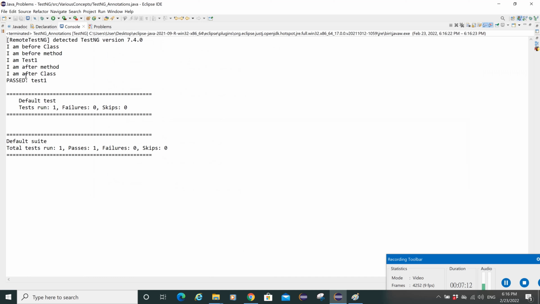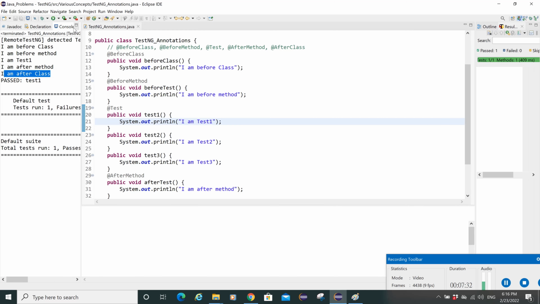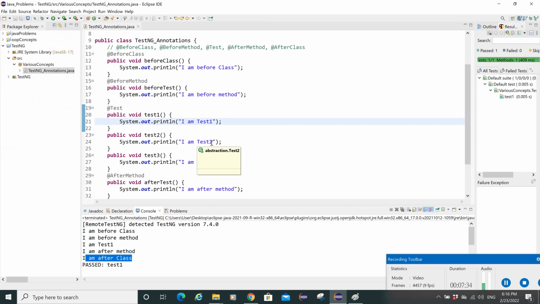So what console is there? It's saying I am before class. It is executing the syso statement that was in the before class. Then it is executing I am before method one time, and then I am test, and then it is executing I am after method, and then it is executing I am after class. Okay, so each and every one has executed one time.